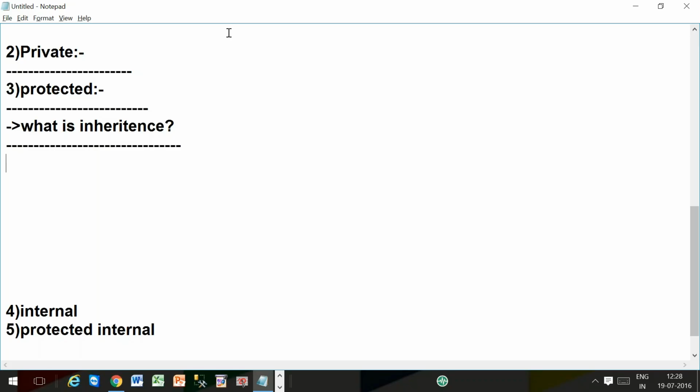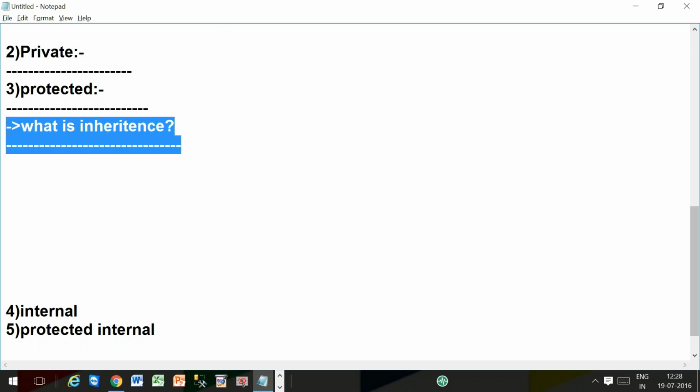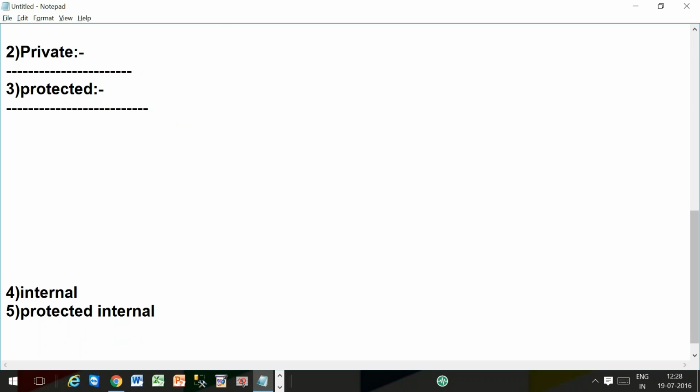The actual concept is protected here. What is protected? If we declare a class member's access modifier as protected, it can be accessed by the current class members and derived class members. Protected members can be accessed by the current class members and derived class members. Okay, I'll give you one small example for this protected.